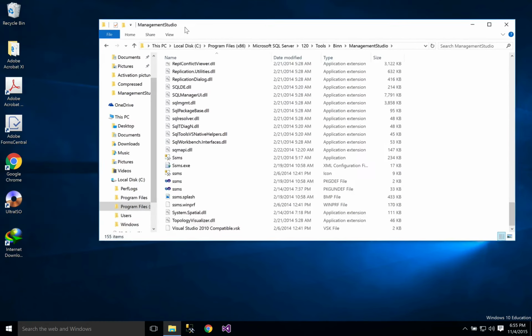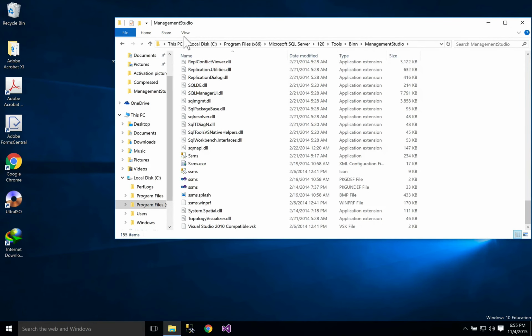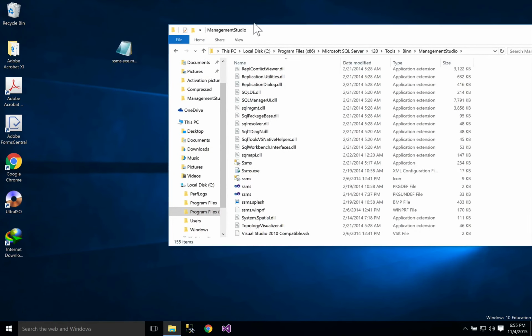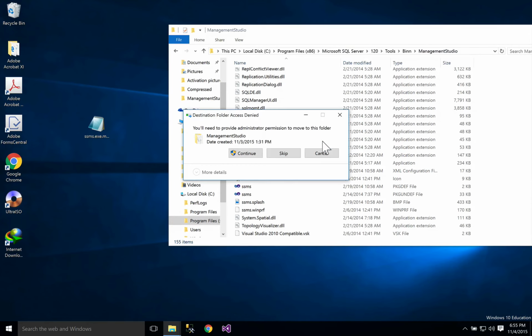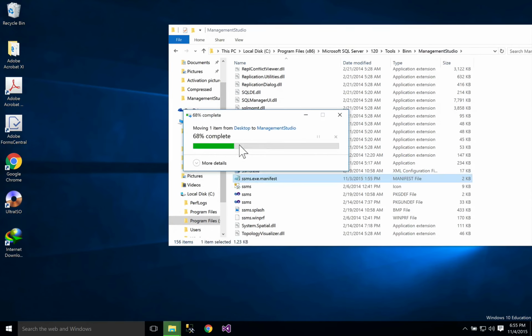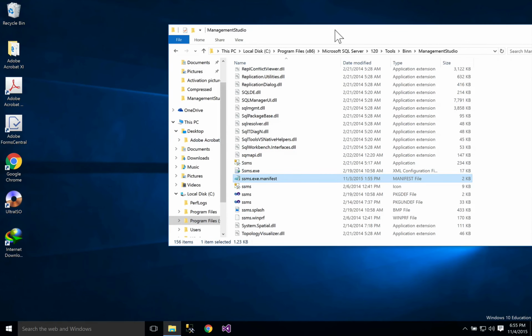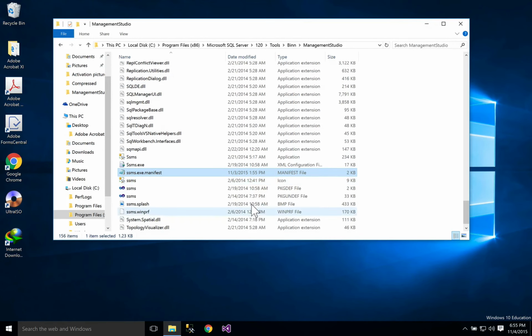So what you do now is place that file that I indicated earlier, this file, into this folder. Remember, this folder is Management Studio. So just place this file into this folder. Once you've done that, just open up Microsoft SQL Server and check if that works.